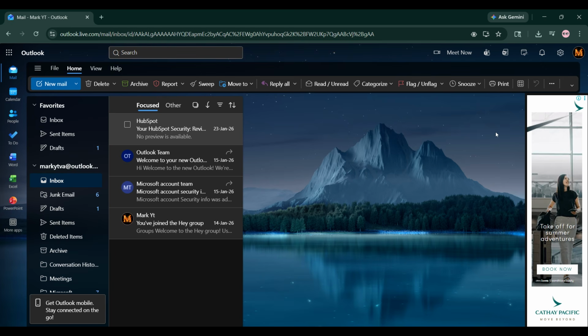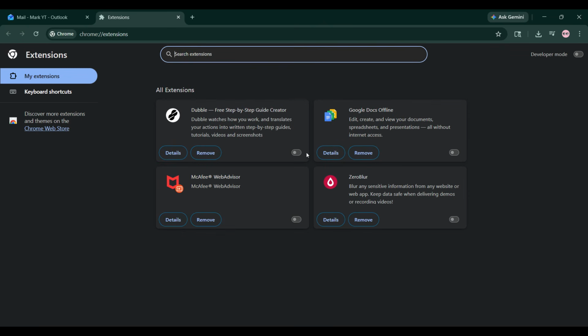Another helpful step is disabling browser extensions temporarily. Some extensions, especially ad blockers, privacy tools, script blockers, or security add-ons, can interfere with how Outlook handles downloads. Go to your browser's extensions page, turn them off one by one, and then test Outlook again. If the attachment downloads normally after disabling an extension, you found the cause. At that point, you can keep that extension off for Outlook or adjust its settings.